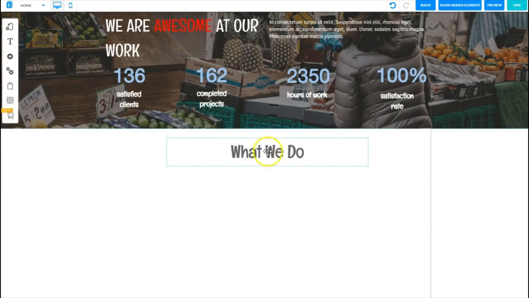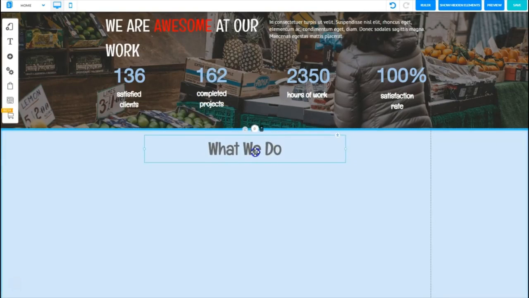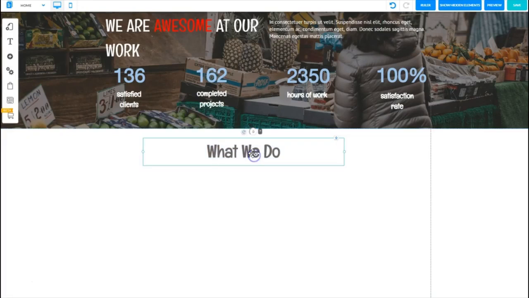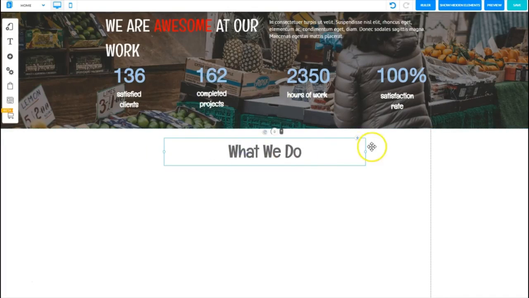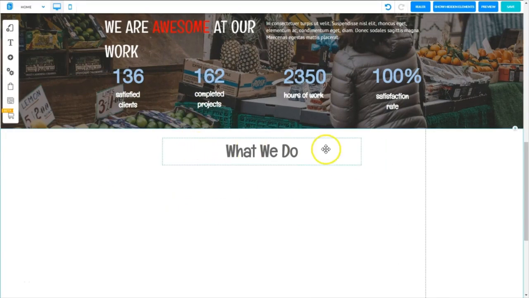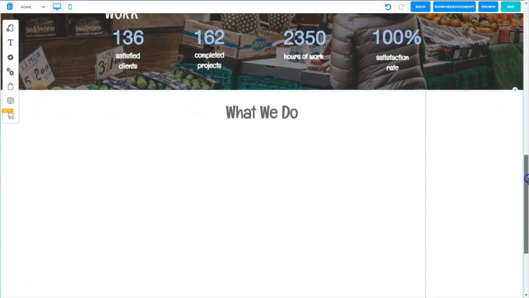So now I have our title right there. That looks pretty good. Let's move it right up here appropriately to the top of our banner, and we're going to right click and we're going to center the element, and that way we know it's right there in the middle of the page.